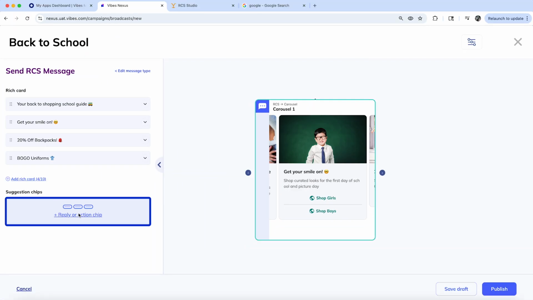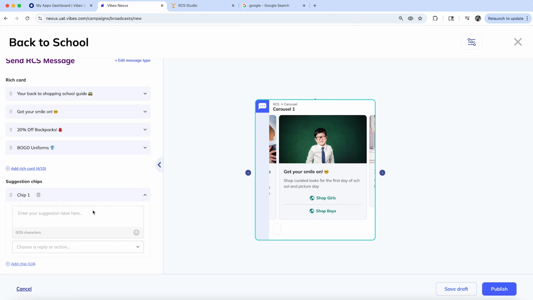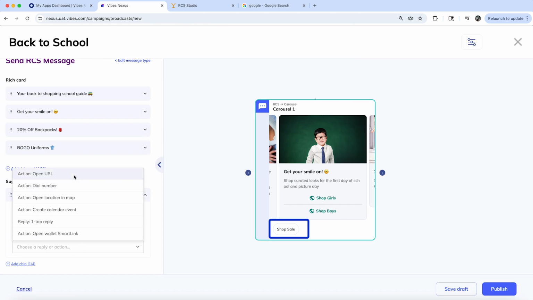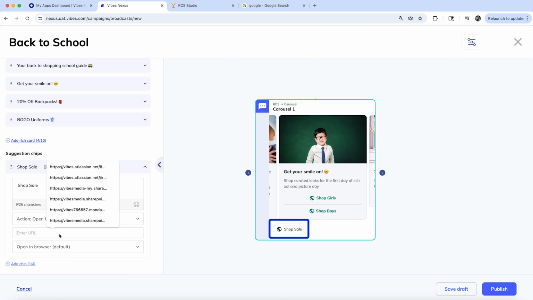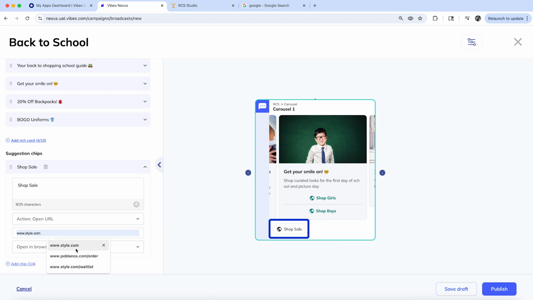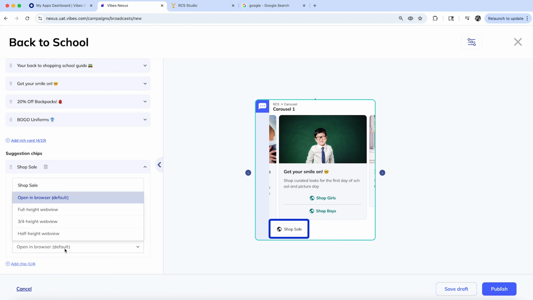Also, as you're creating your carousel, you can add a chip to the bottom of it. That will stay put the entire time a user is scrolling through the carousel. For instance, you can type in Shop Sale, and instead of putting that individually on each card, you can add that chip at the bottom of the carousel, and now the user will have that shop option no matter what card they're on. That's actually one of the many reasons why RCS is so good at driving enhanced revenues.